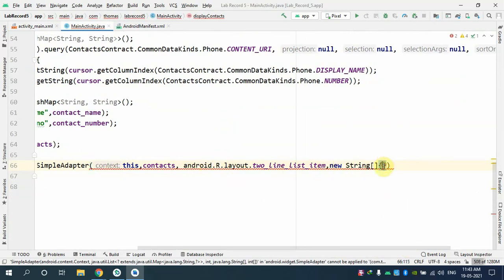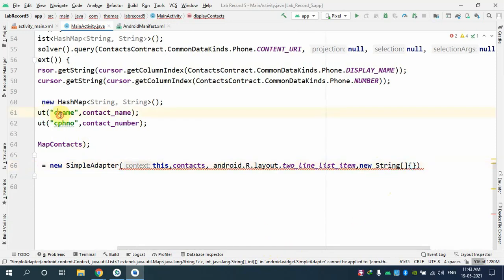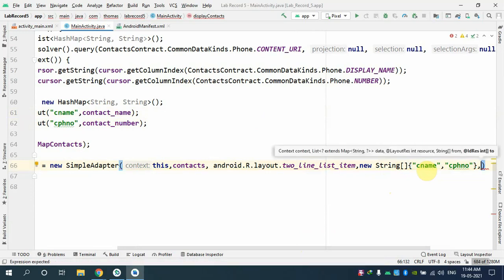This parameter I'm going to tell what are the two string keys. I want the keys. What are the keys? Not contact name and contact. These are values. CNAME and CPHNO, these are the keys. So I'm going to only pass those 2 here. CNAME, that's the first key. Second key is CPHNO, contact phone number. That's my 4th parameter, string from.